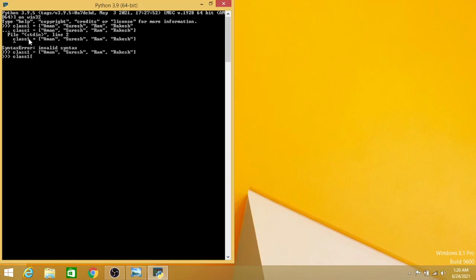If you have written it in the comment box, then it's okay. But as I told you, index starts from 0, so Aman's index will be 0. If I type it, we will get Aman. In the same way, if we type 1, we will get Suresh. If we type 2, we will get Ram. If we type 3, we will get Rakesh. So in this way we can extract an item from our list.